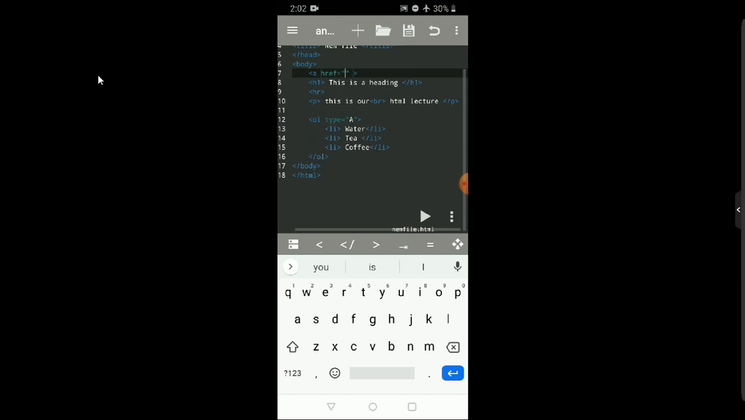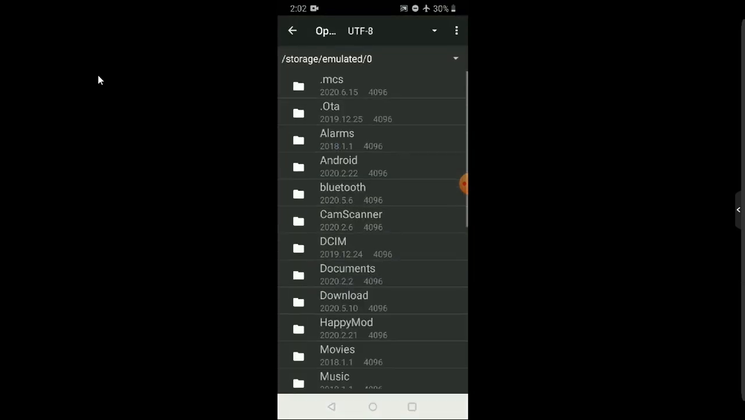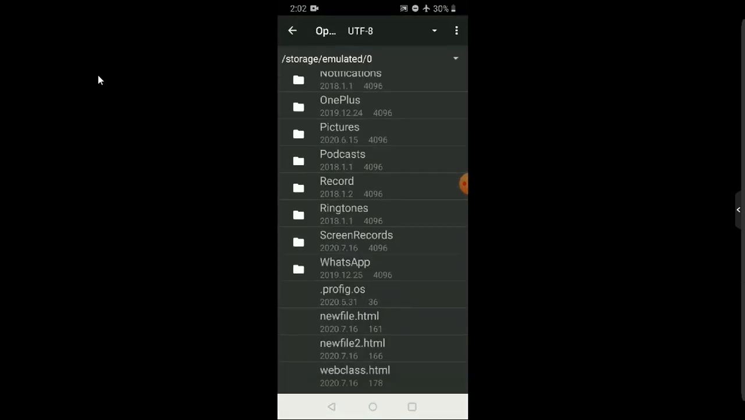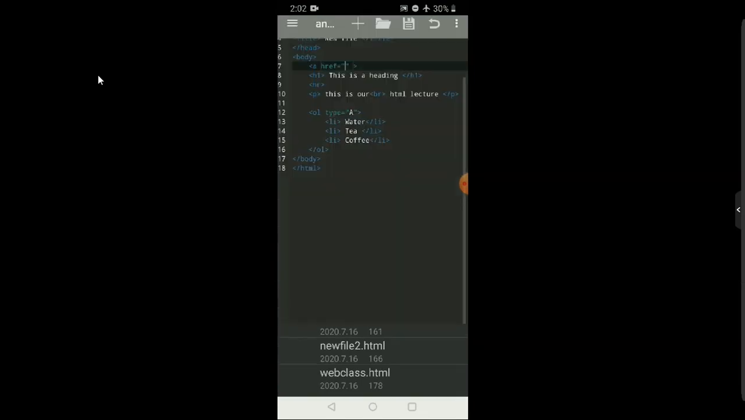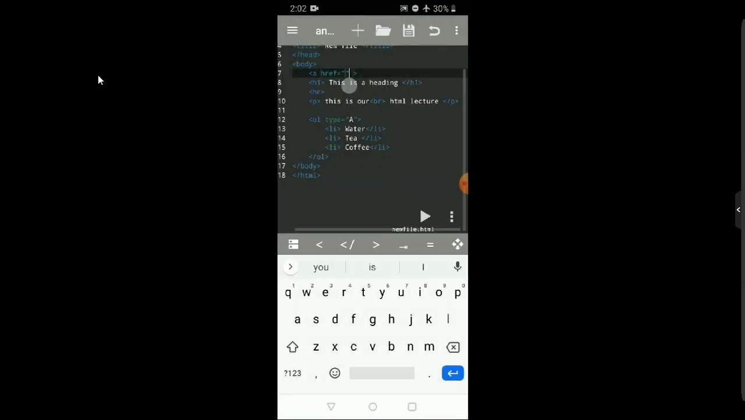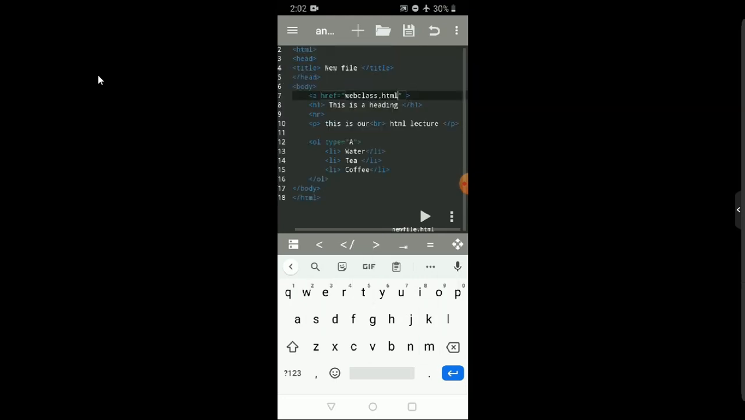And now let's see how we can link a file. So let me search for a file. I'm going into folders. Let me see, let's link this file with the web class.html. So over here, all I have to do is add web class.html. Now there it is. So now let's see if that actually works. Let's just say click here, and let's close our anchor tag. So our anchor tag has been completed.